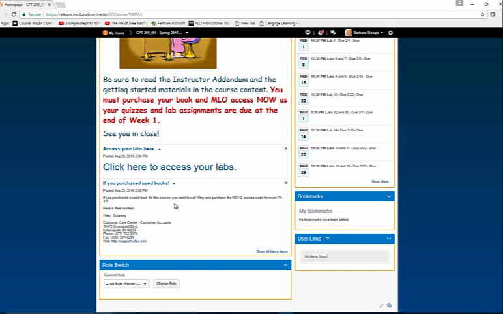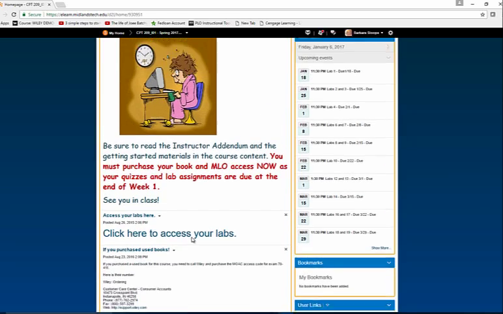So if you purchased a used book for the course, you need to call Wiley and purchase your lab access code as well. You cannot do the labs without a lab access code. You can also contact them via support@wiley.com, but I strongly recommend that you get your access code by phone call. It's the easiest way to go.